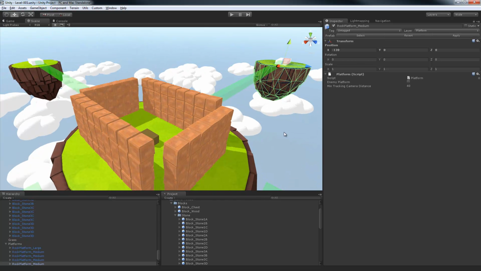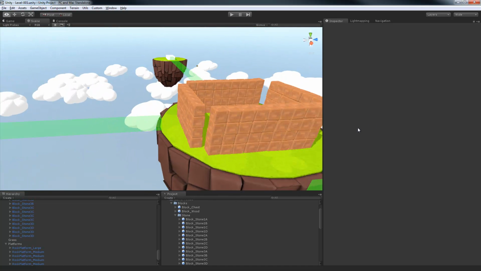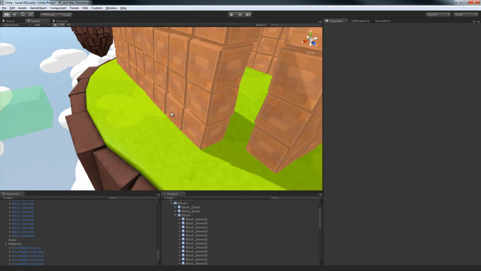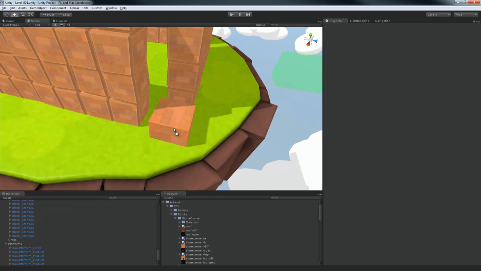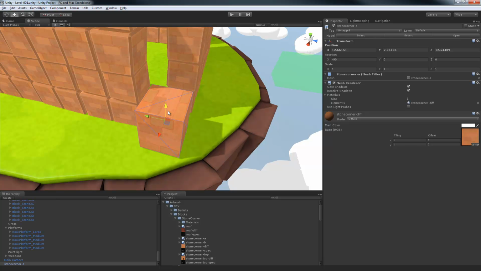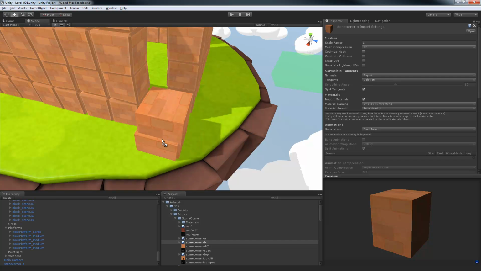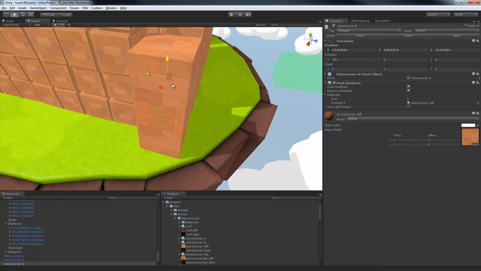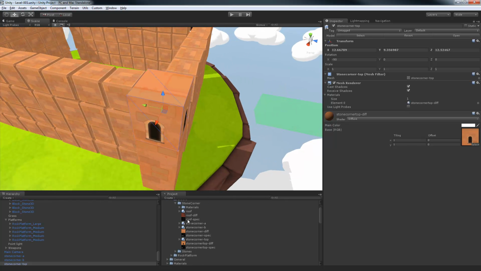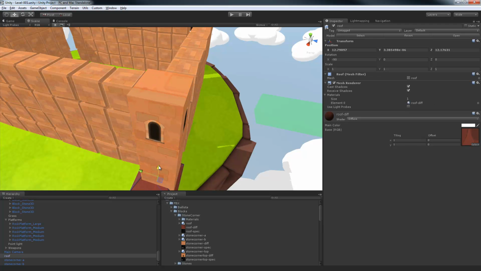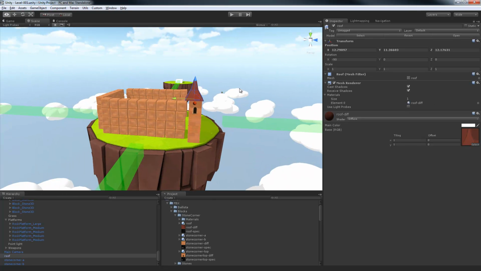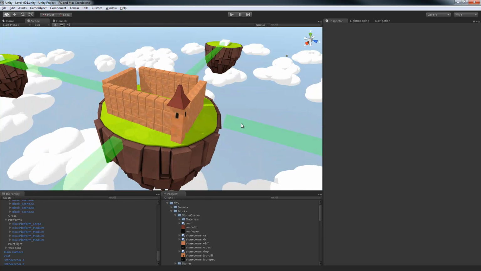Alright. So, next thing, we'll go back to our artwork and have a look at these other objects we have. So, stone corner. So, I think the idea with these is you can sort of slot them up on top of each other here. Put a little roof on. And you got like a little tower on the side.